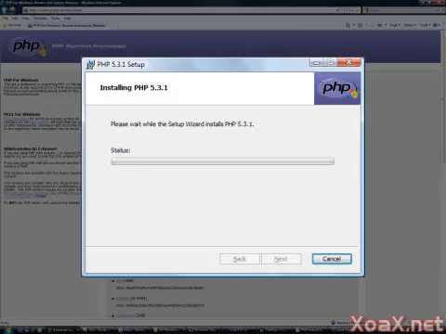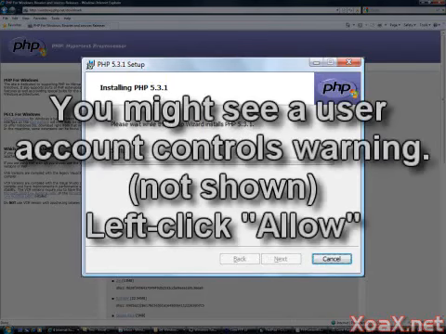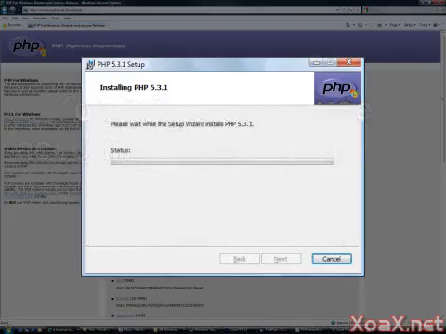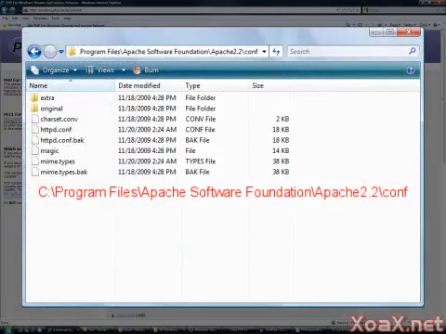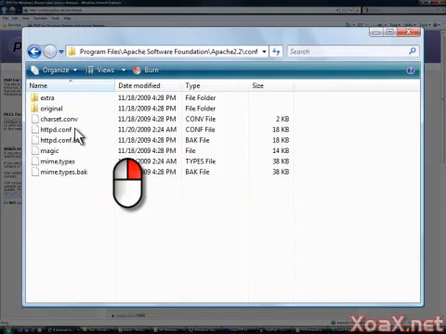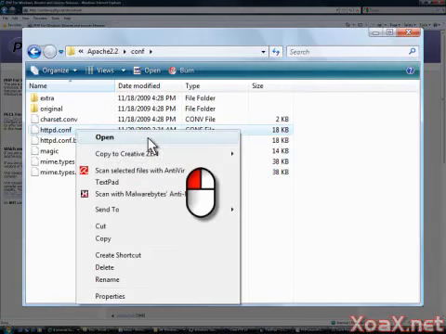Depending on which version of Windows you have, you may see a User Account Controls warning. Left-click Allow to continue. After a few minutes, the installation will be completed and you will see this dialog. Left-click the Finish button. Next, open the folder at this location. Right-click the file httpd.conf and left-click Open in the pop-up menu.